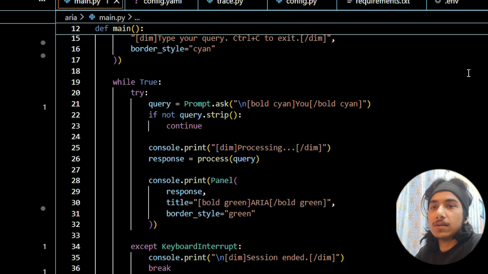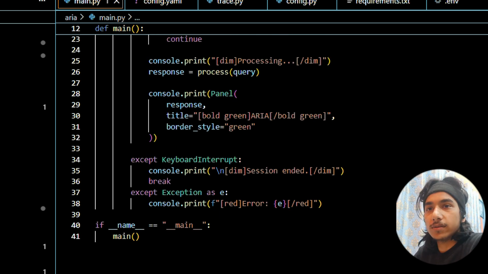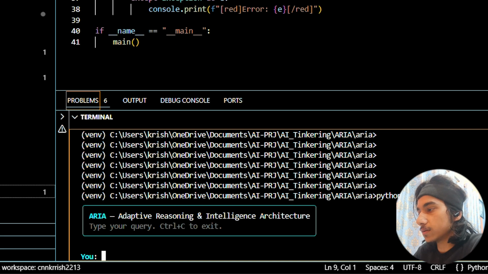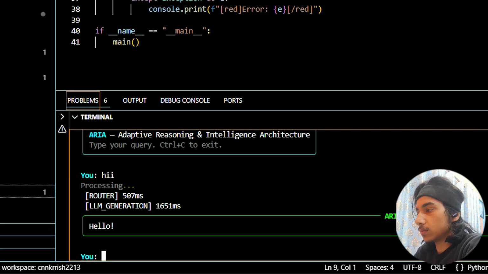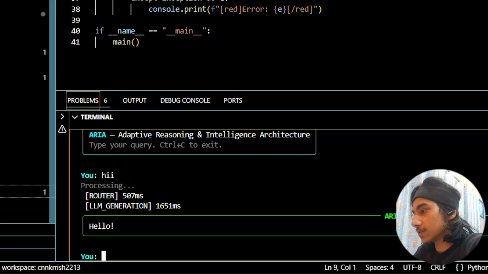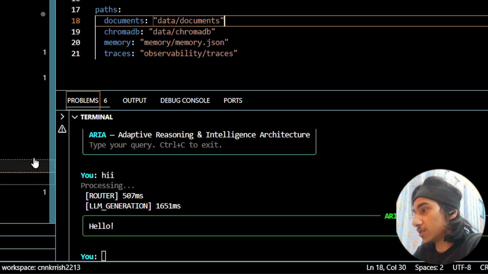And this is the command line version of ARIA until I add the full UI. All right, let me run this thing. And yeah, now it's running. You can send any message. Let me just say hi. It says hello. Let me show you what we are using for this LLM generation.